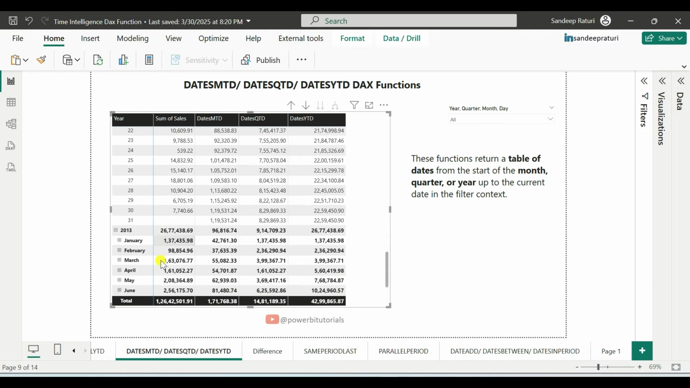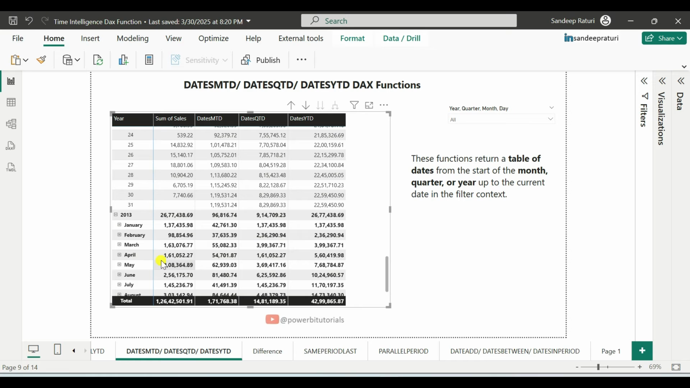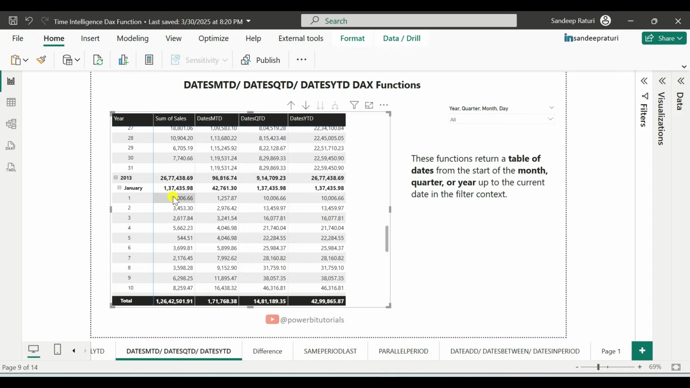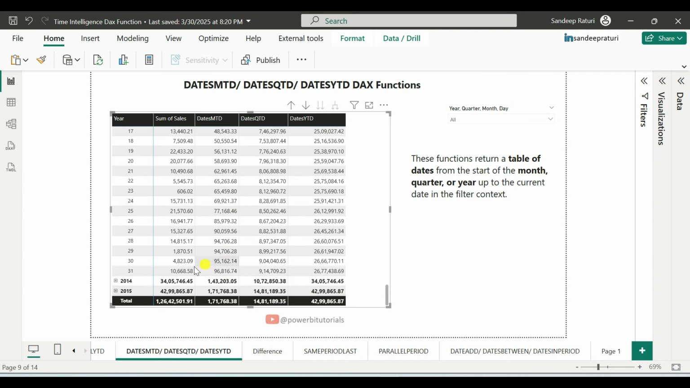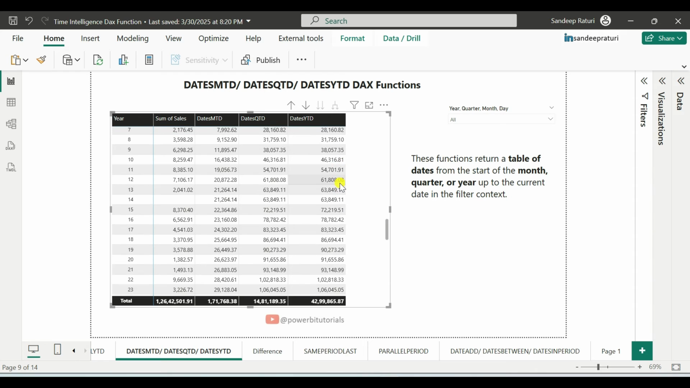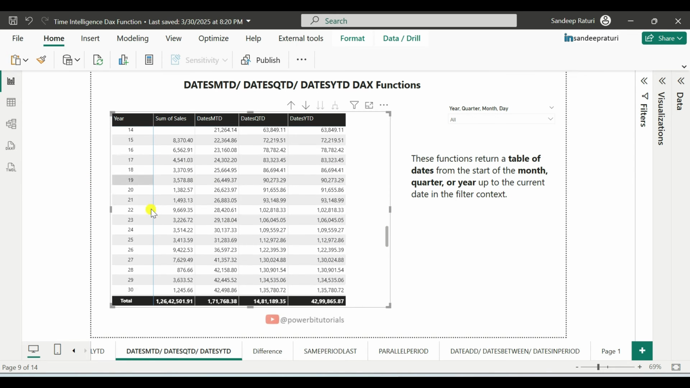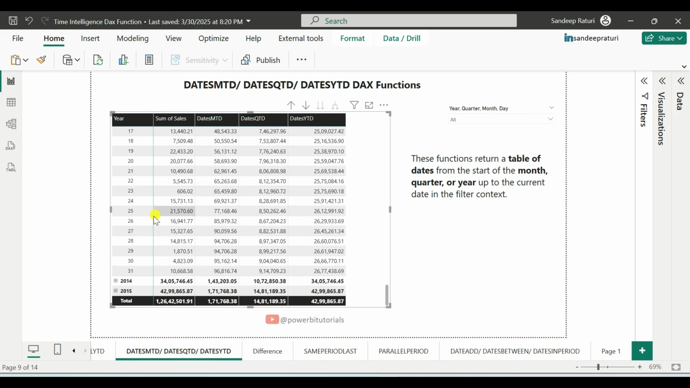And for the next year, it will start the sales summation from the beginning. If you expand January 2013, you can see here the 1st January sales is 10,006.66. DATESYTD is showing the same sale, because for every year it will start the sales summation from the beginning. And if you expand the December month, here you can see the sales for 31st December is showing 26 lakh 77,438.69, which is the sales summation from 1st January 2013 to December 31st 2013.